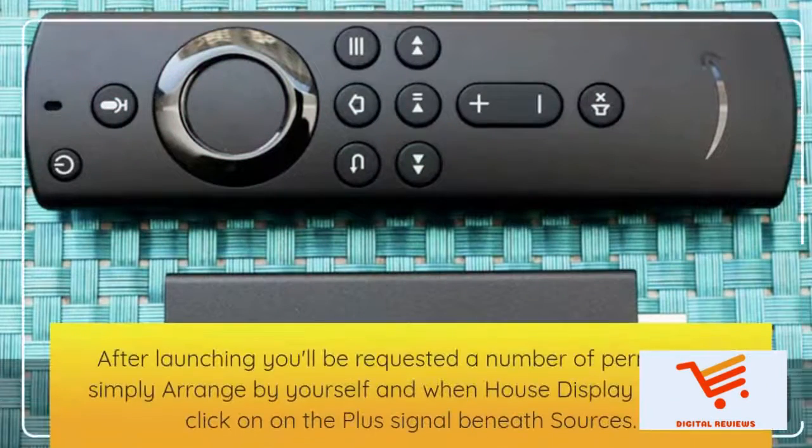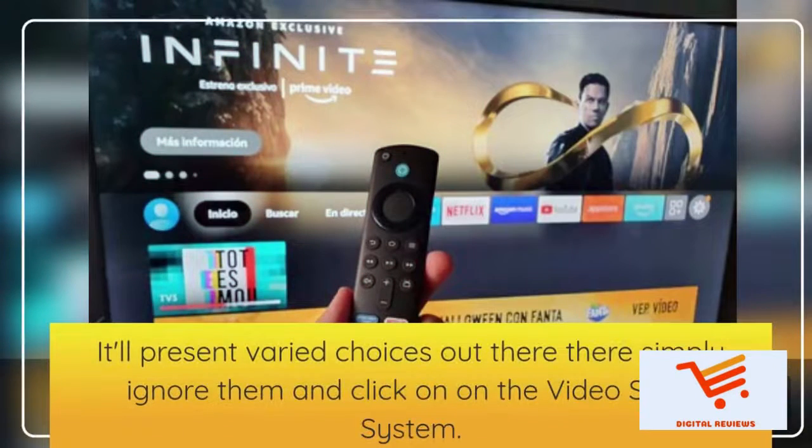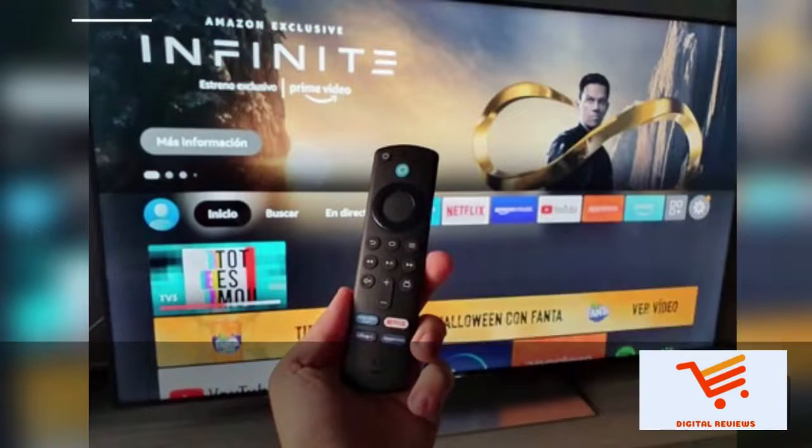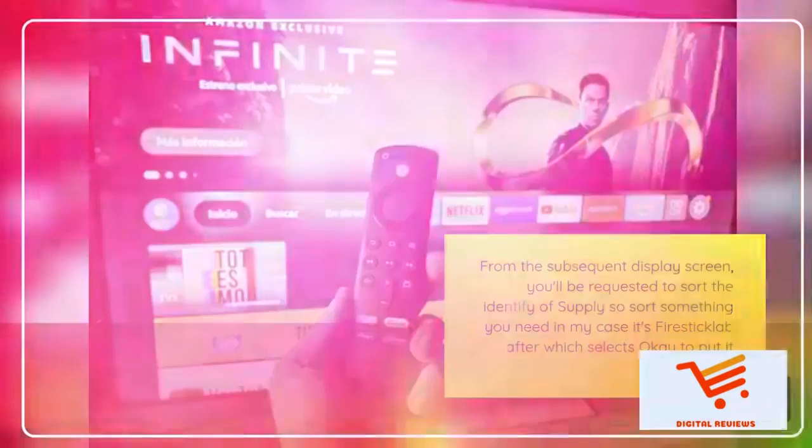After launching, you will be asked a few permissions, just arrange them by yourself, and when the home screen appears, click on the plus sign under sources. It will show various options available, just ignore them and click the video capture device. From the next screen, you will be asked to type the name of the source, so type anything you want. In my case it is Firestick Lab, and then select OK to save it.